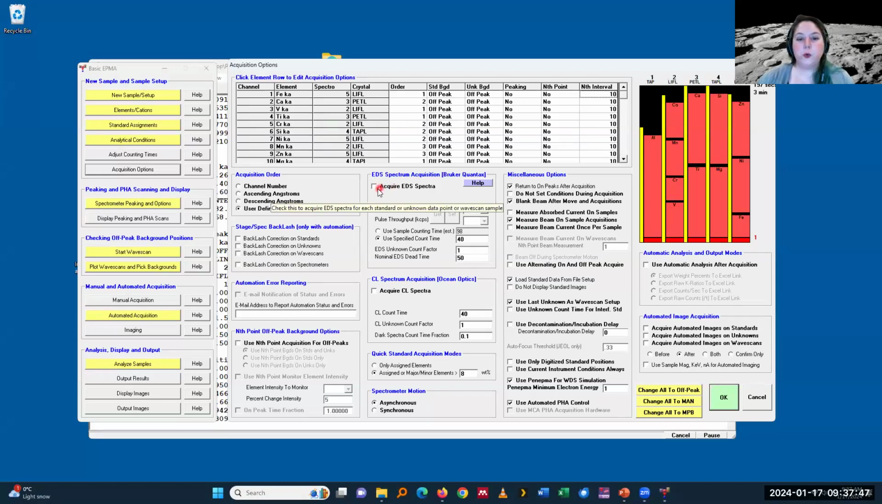In addition to setting also the EDS elements in the elements cations, you can also just say acquire an EDS spectrum with everything.